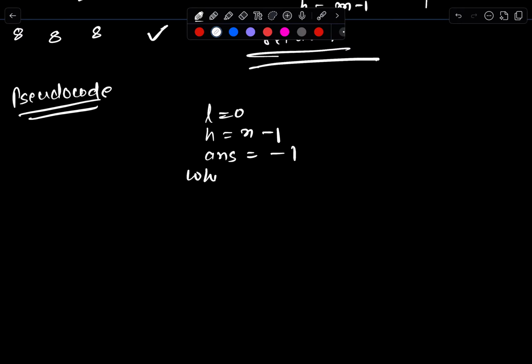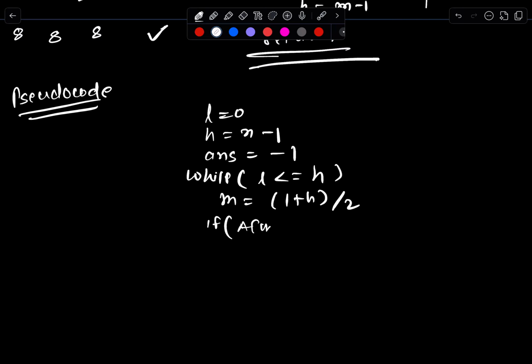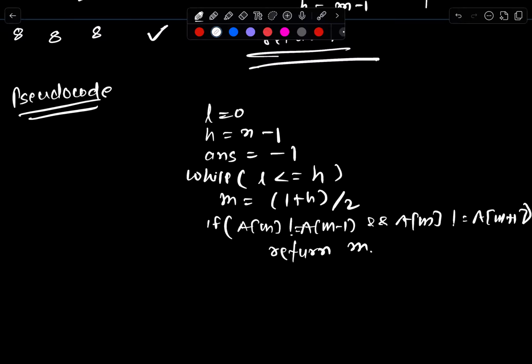I will start a while loop, and as usual, I'll say my L should be less than or equal to H. I will populate my M as (L plus H) by 2. Now, my first case is the happy case. If A of M is not equal to A of M minus 1, and A of M is also not equal to A of M plus 1, then I'll simply return M. That means this is the unique element.